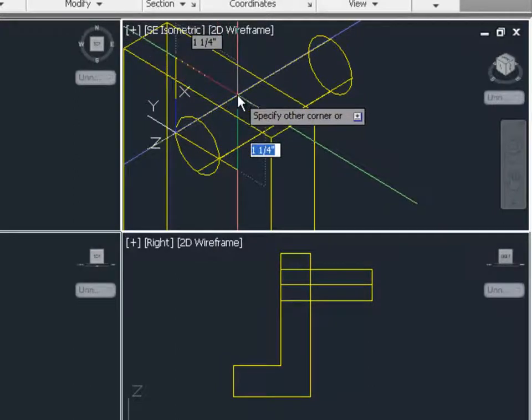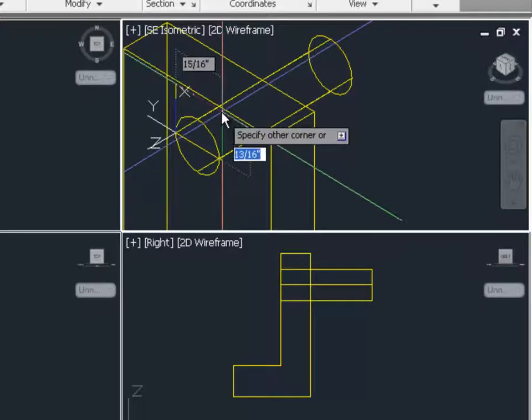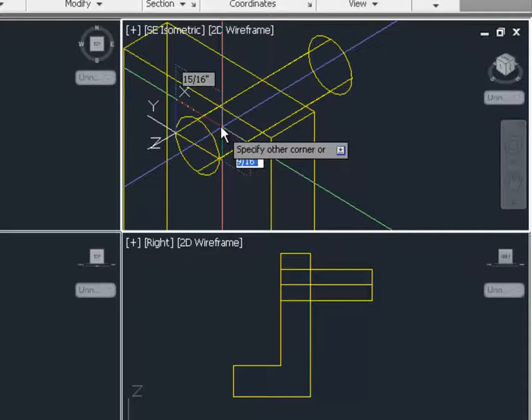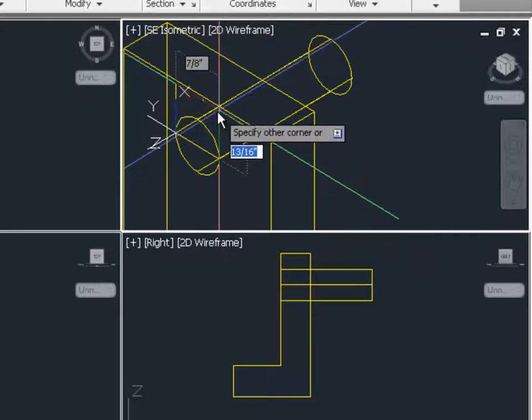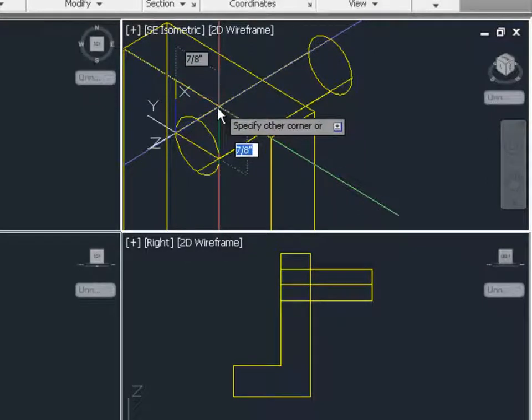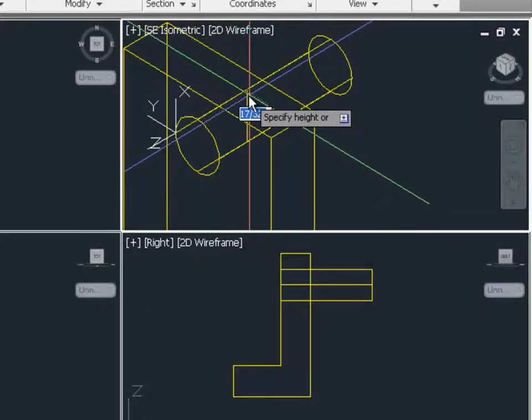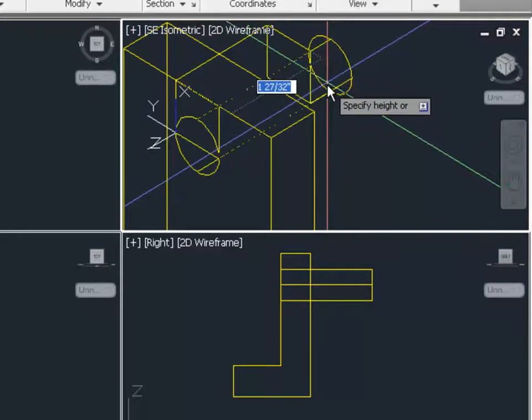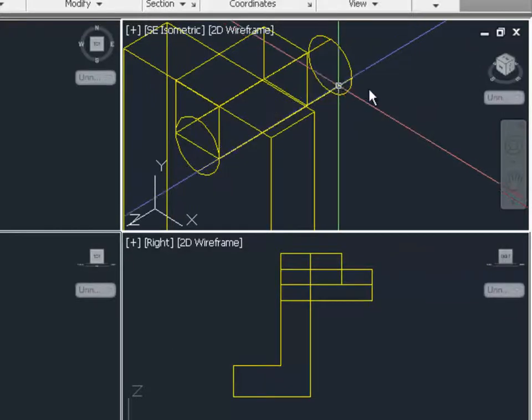I'm going to hit F3 to turn off my object snap, but I'm making sure I'm lined up with the other side quadrant of the cylinder and drag this up until I'm aligned with the top edge of the object, and then I can drag this through so that it goes at least all the way through, maybe even a little bit more.